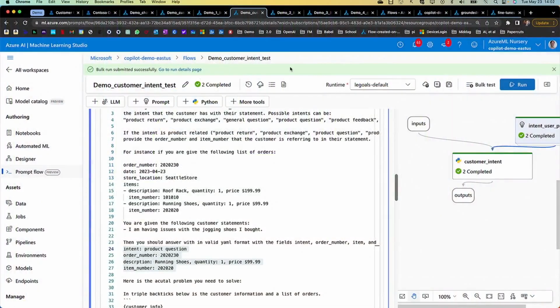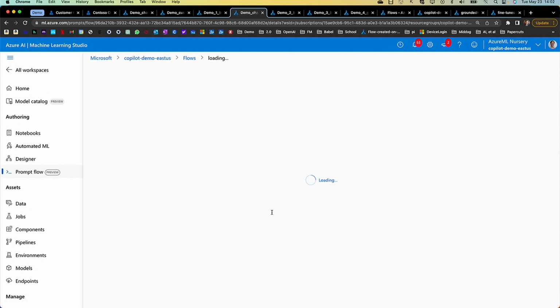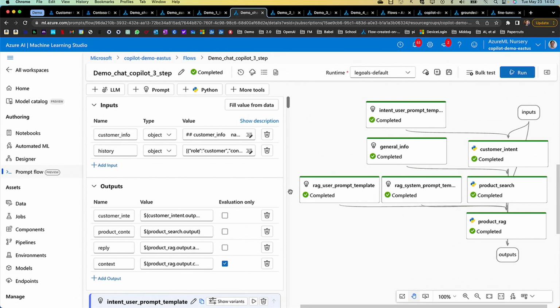Let me show you how. You're going to find this very interesting. Let me go back to the second step, because we want to measure groundedness on the second step of the pipeline.